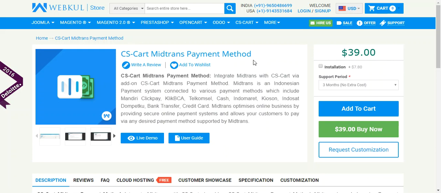Midtrans is a famous Indonesian payment system which is connected to various payment methods like Mandiri, ClickPay, credit card, bank transfer, etc. And by configuring this add-on to your CS-Cart site, you can allow your customers to pay via any desired payment method supported by Midtrans. Let us now proceed towards the online demonstration part of this add-on.